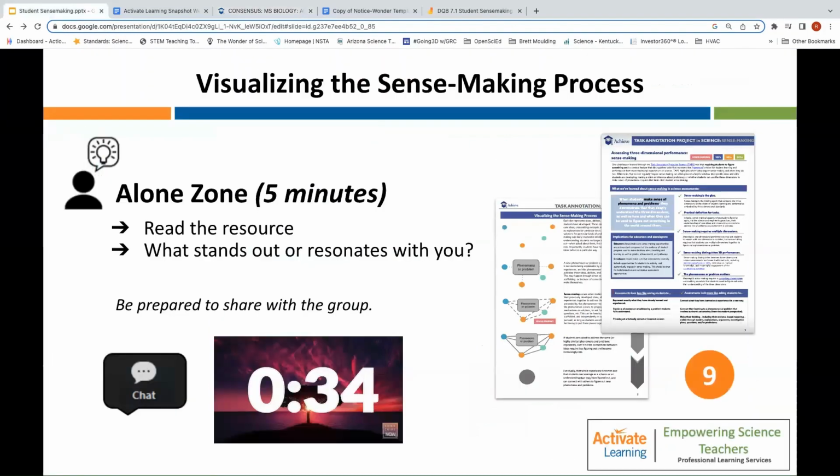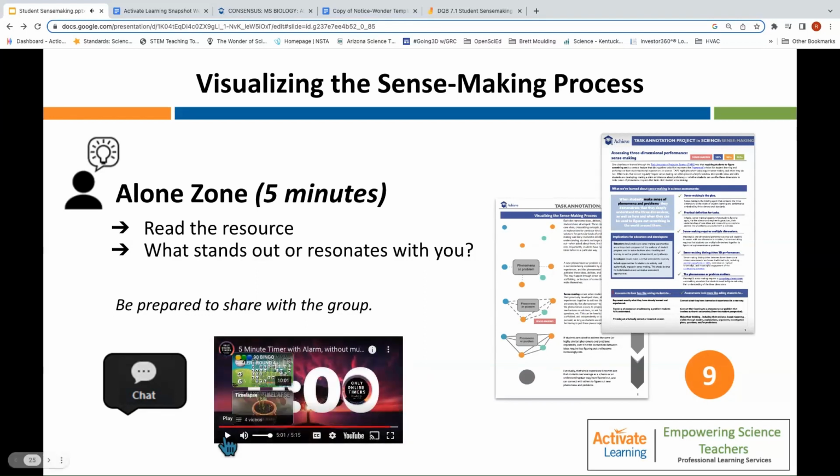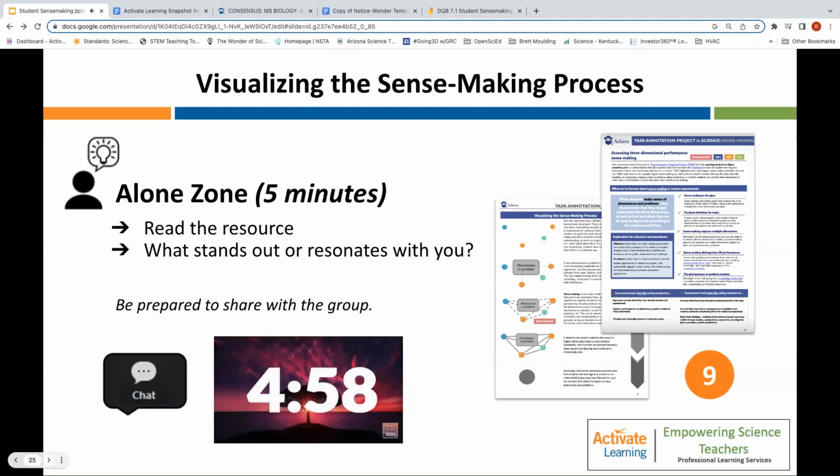Okay, about 30 seconds left. And then we'll chat about it real quick. And then we'll move on in our learning. All right, let's finish up our ideas or just text. All right. So let's keep going here.